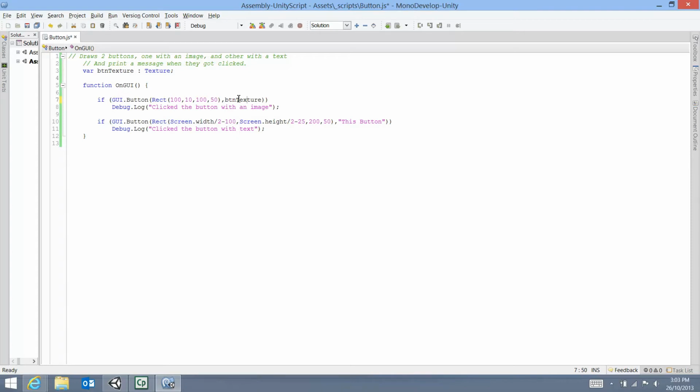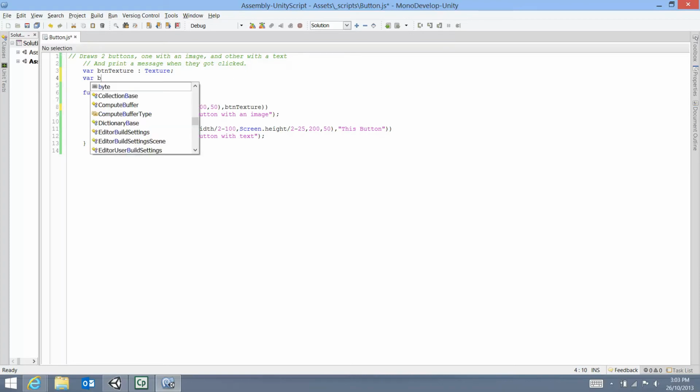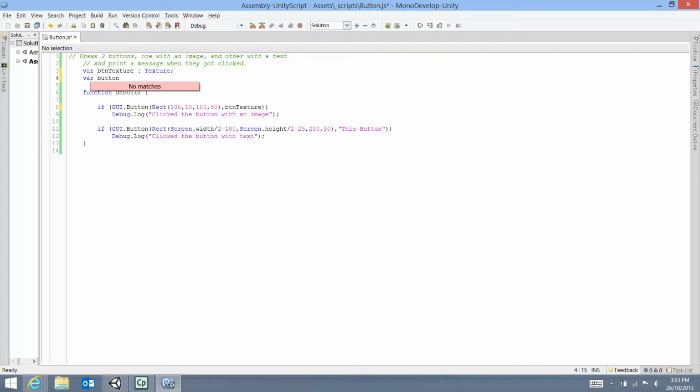Now to actually change the image, let's say we want button texture and we want 2 buttons. So I'm going to create a new variable called button texture second. I'm going to define that as a texture. And what we'll see is this button texture second. I'm actually going to replace this with the word this button.